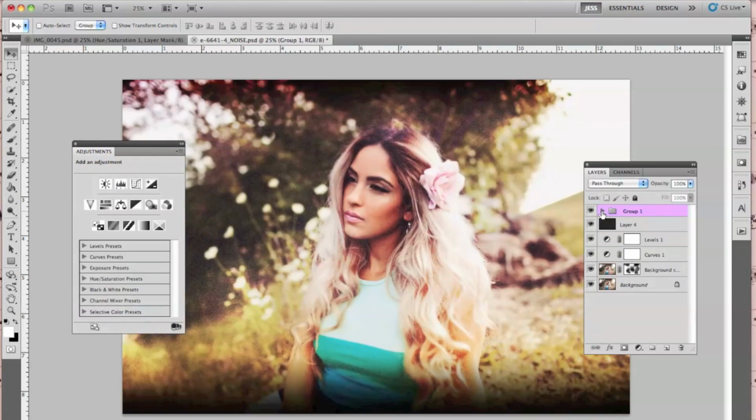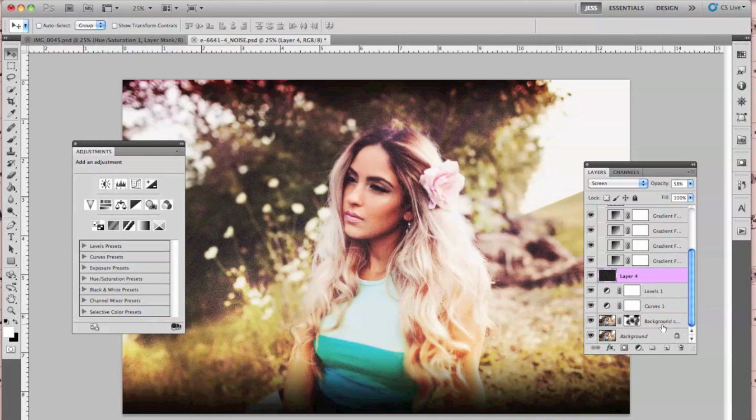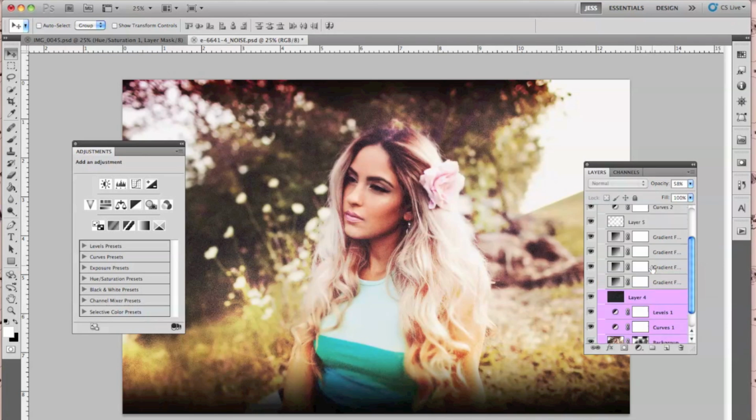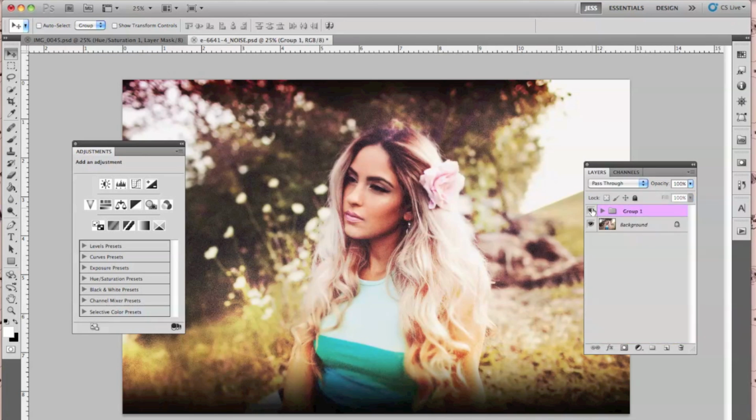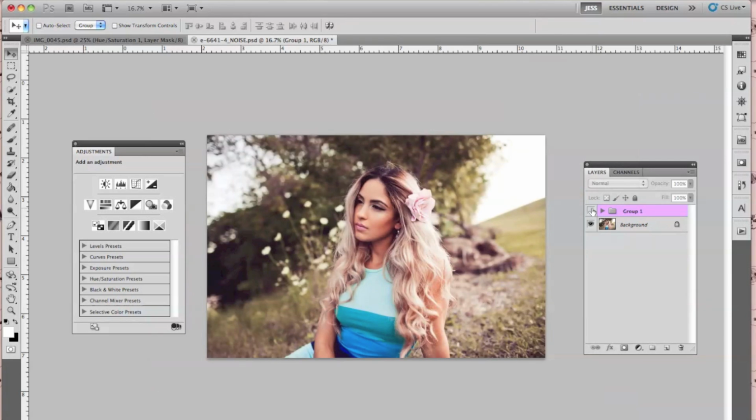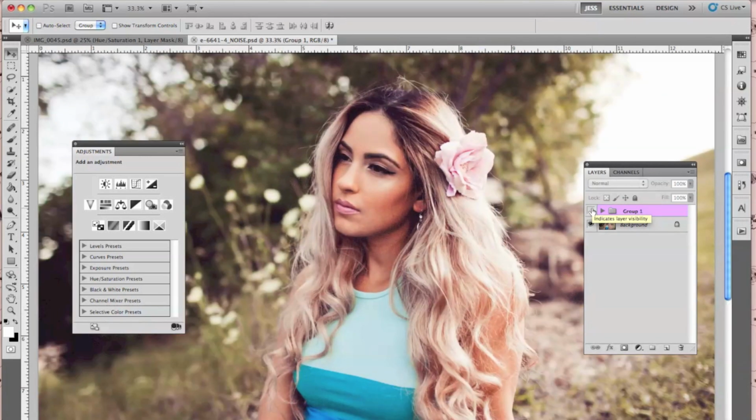And I'll show you guys before and after for the entire image. This is before. This is after. And there it is.